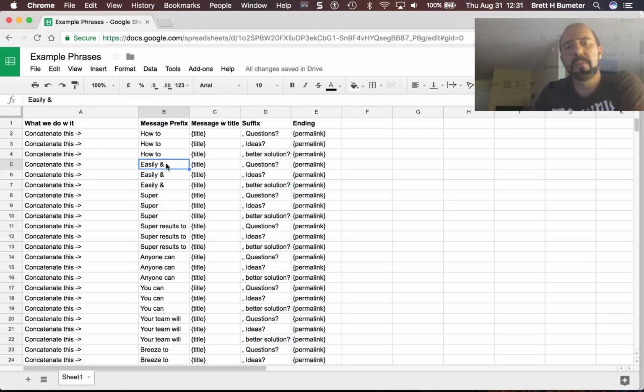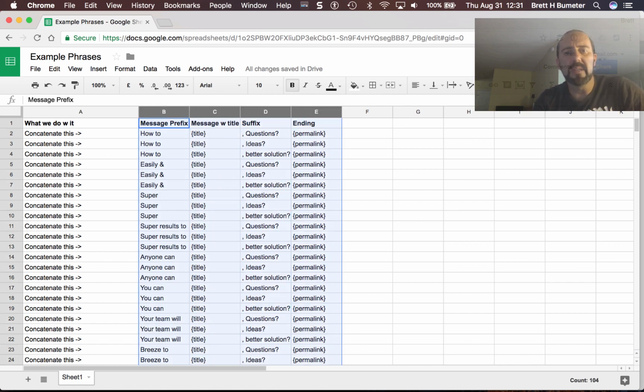This is going to get a little bit more advanced. I have come up with a couple of different variations of how I want this particular campaign to run. The columns I'd like you to focus on are B, C, D, and E.